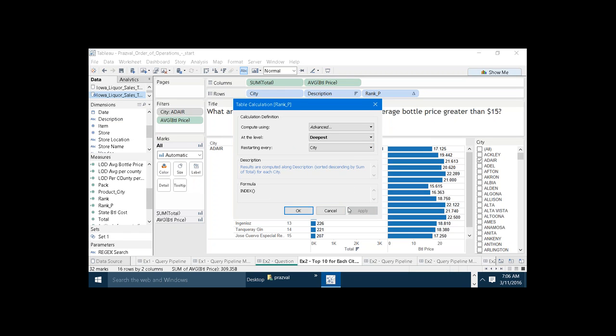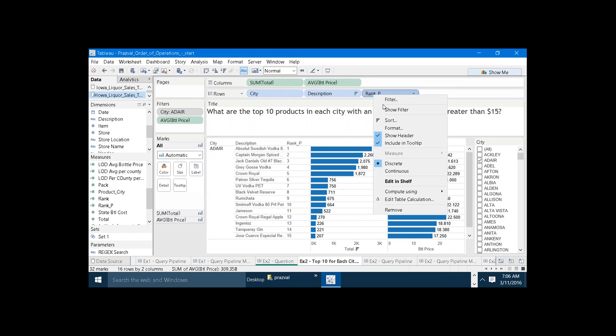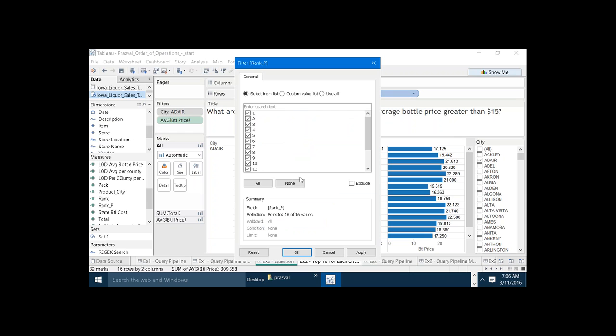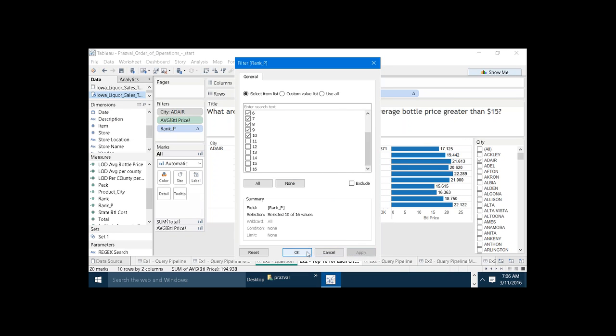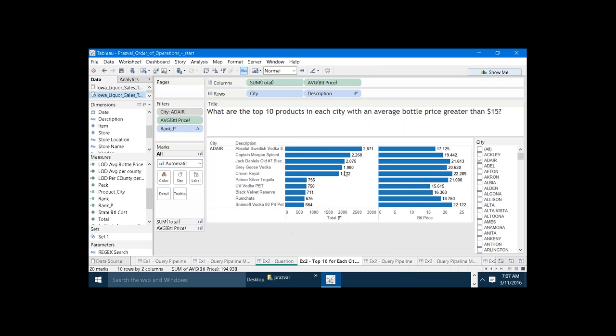Just click on apply and click on OK. Now just add a filter on the rank. Here we have 16. Just select up to 10. Unselect the other remaining, select up to 10 only. Click on apply, click on OK. So here we got the top 10. Here we got the top 10 products.